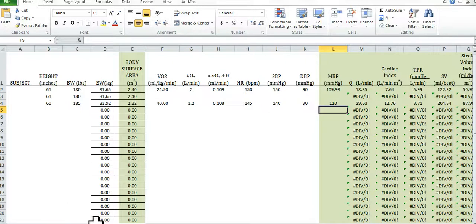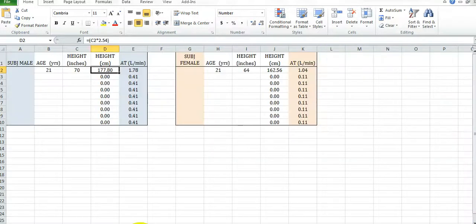First one is cardiac measures. Second is TM, AT, RCP graphs. The third one is AT equation, and that's the one that we're going to want to go to right now. So the AT, or anaerobic threshold equation. So go ahead and click on that, and you're going to get something that looks like this.